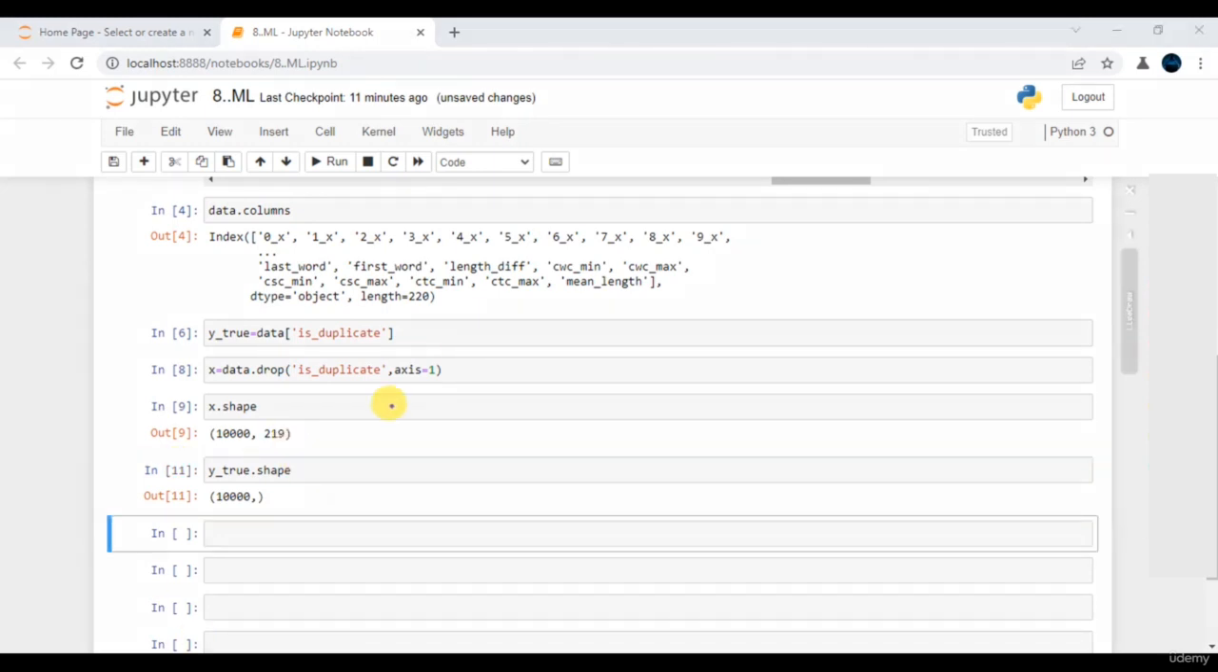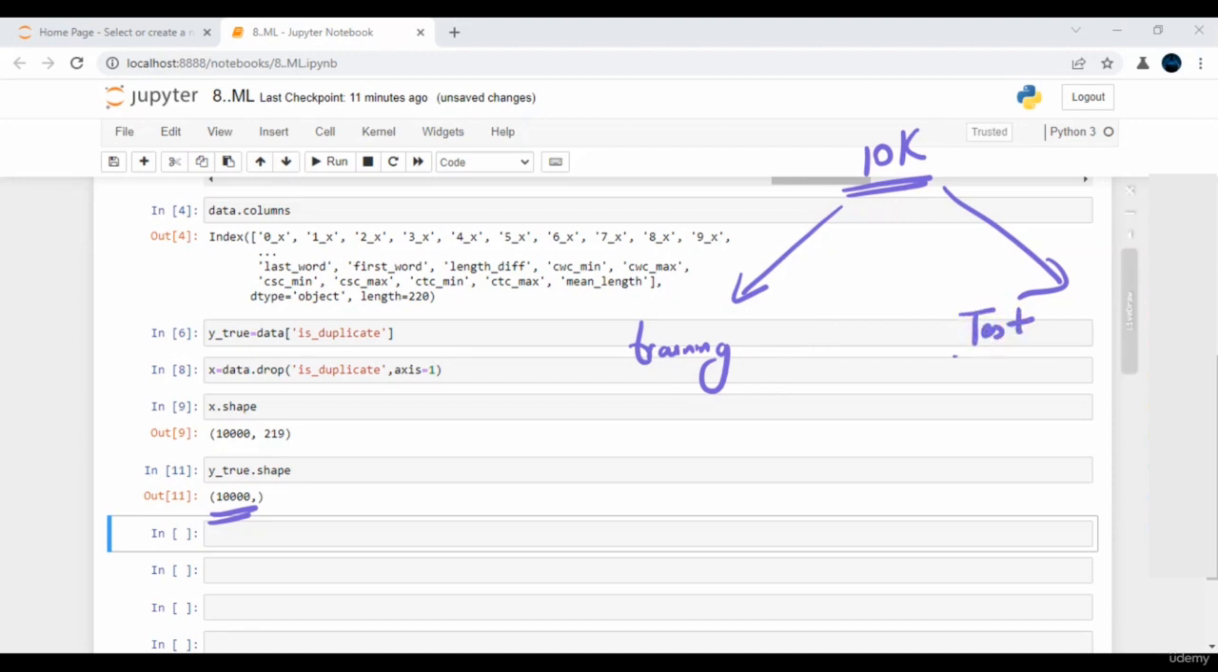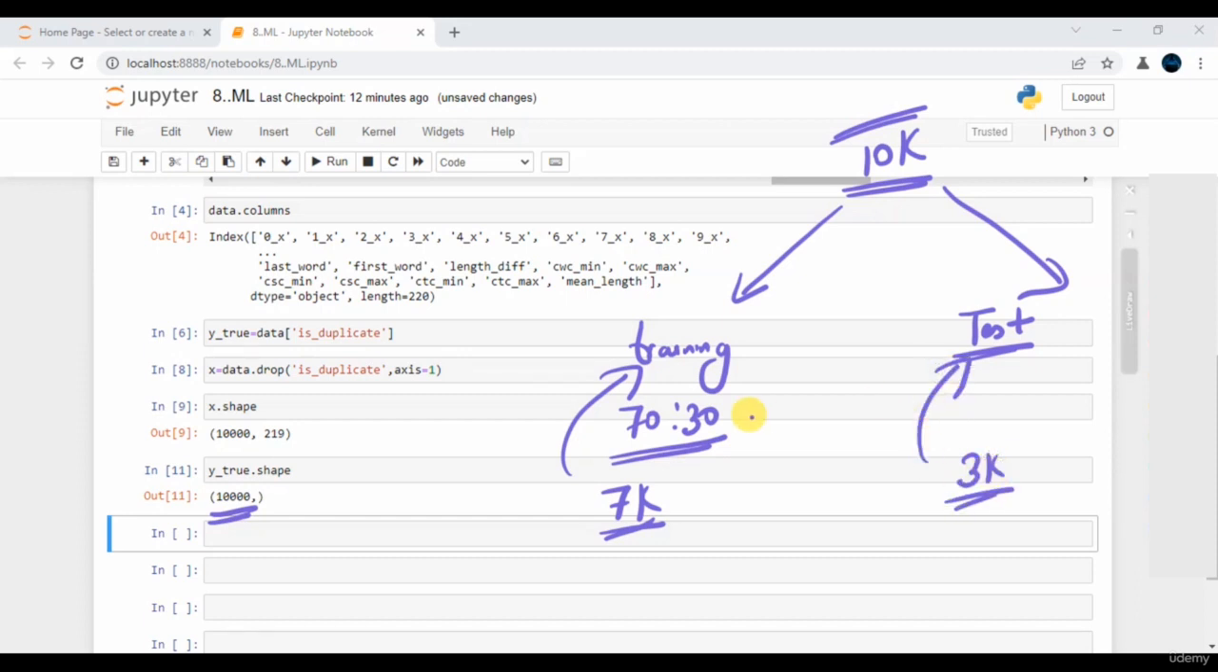Now as you will figure out, you have a total of 10k data points. Just to train your machine learning model, you need some training data. And just to evaluate how well your model is performing, you need some test data. So we will say, hey, the total data is 10k data points. Can you split this data, let's say in a ratio of 70:30 or 7:3? It means 7k data points will go for training, whereas 3k data points will go for testing. Hey, can you do this?